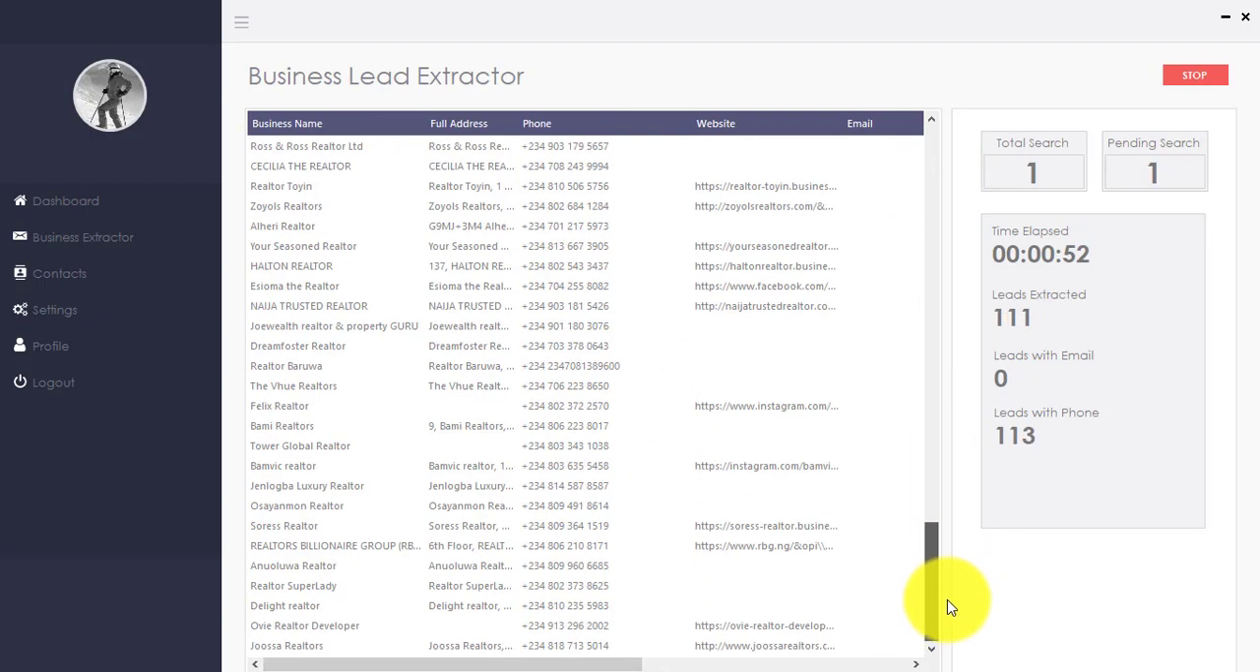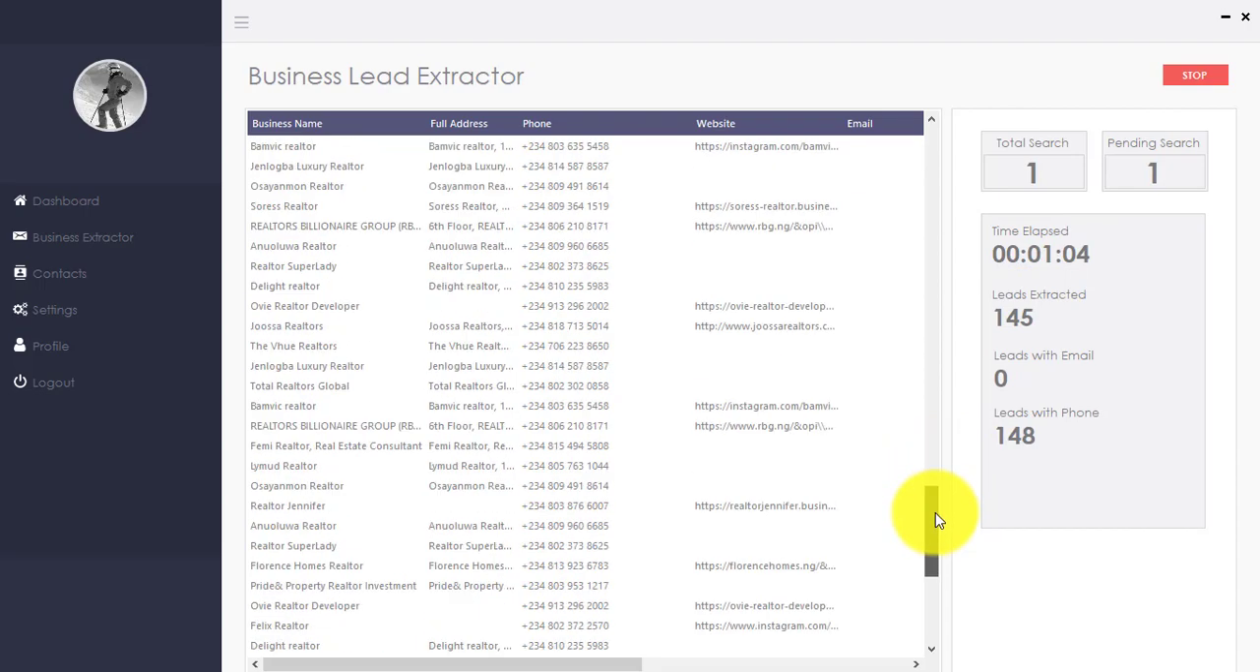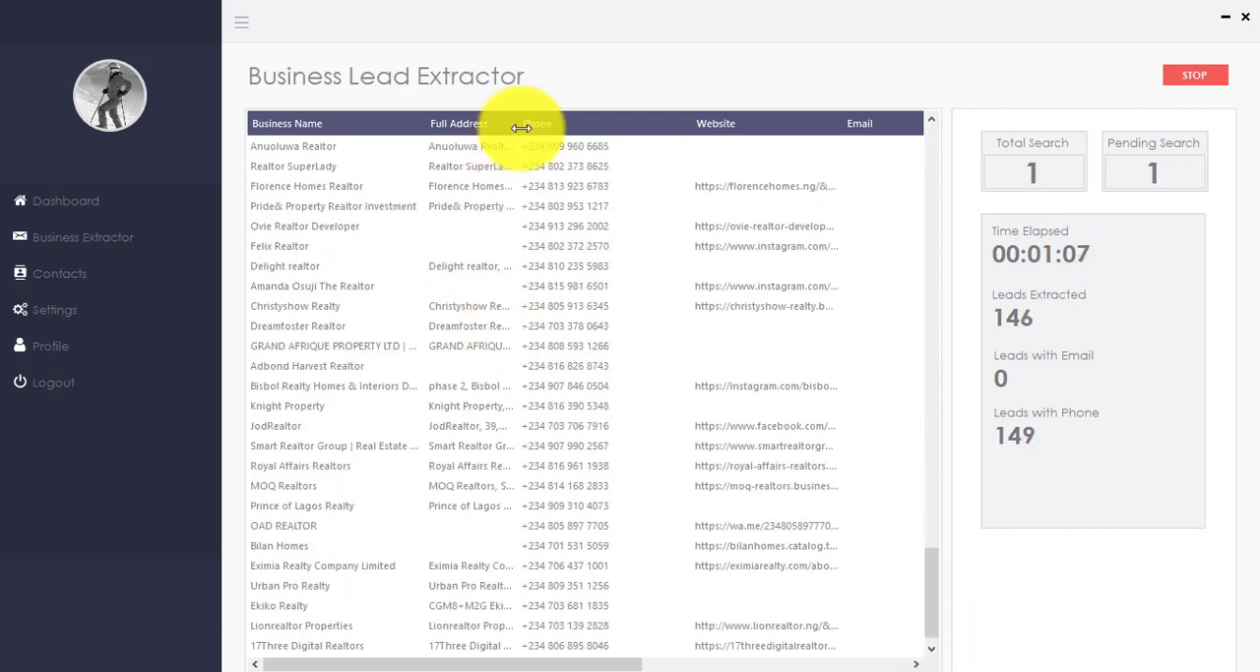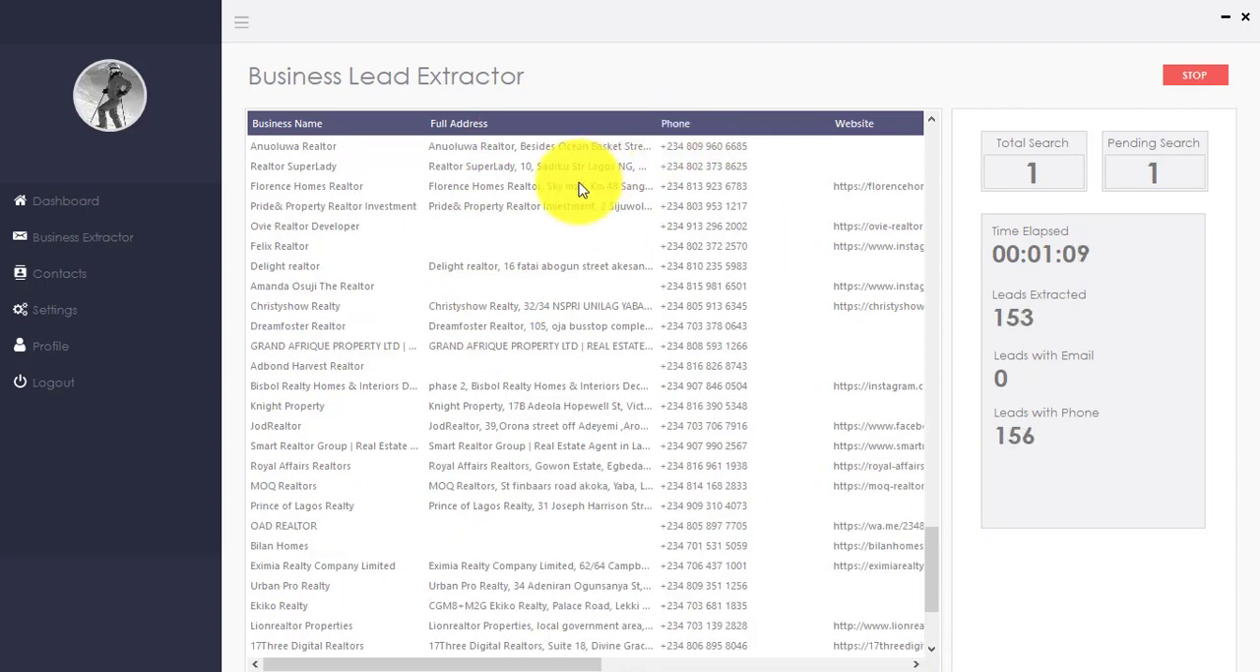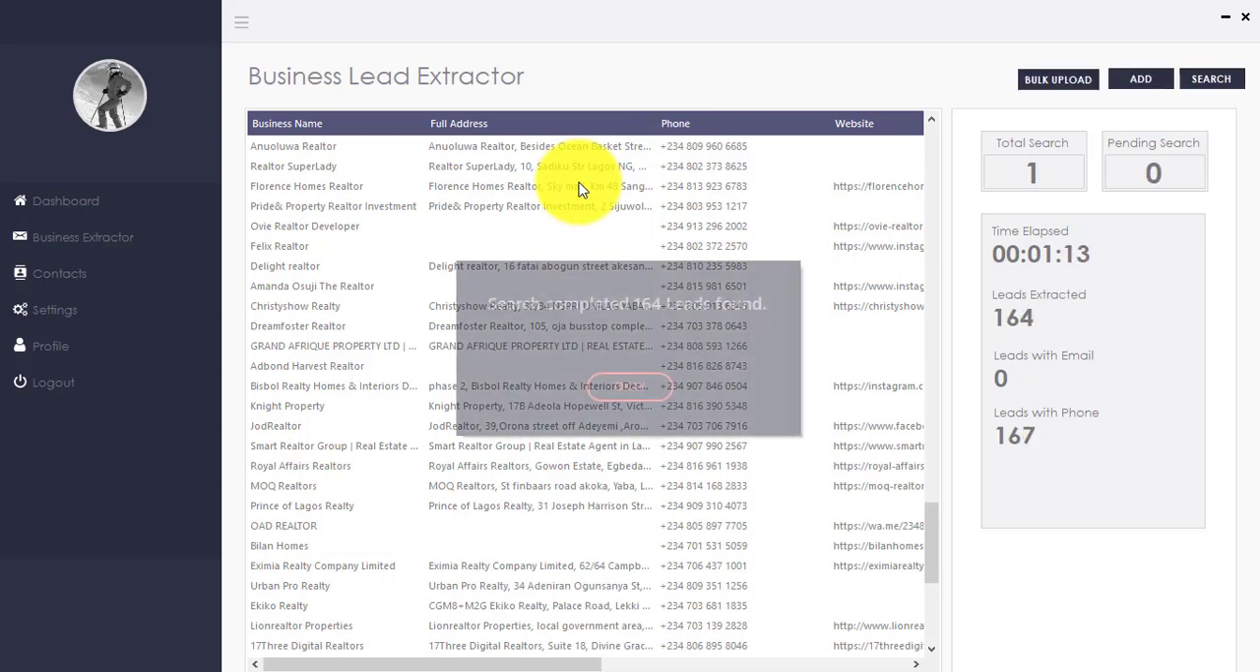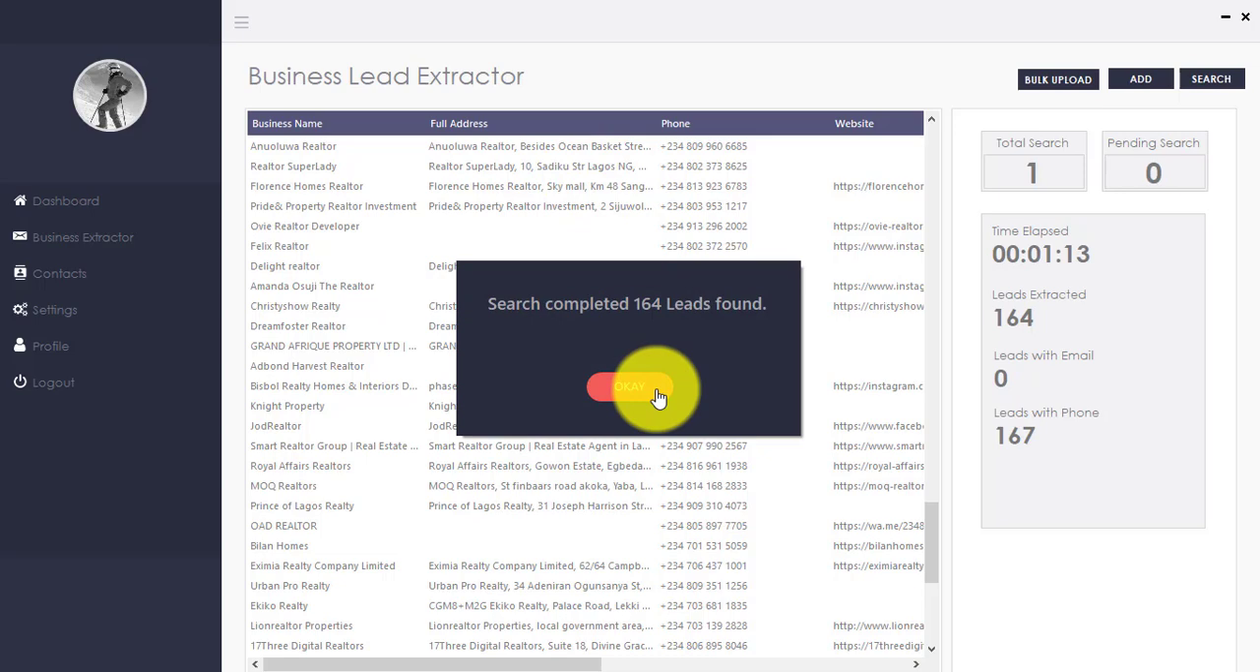You can see we've gotten to 113 already. 100. Look at it. This is crazy. Just within 60 seconds, that is 1 minute. This is so crazy. So you can see how powerful this tool is. I can actually reach out to those people, or even if I want to go to their address, I want to go to their place to pitch what I can offer them. You understand?